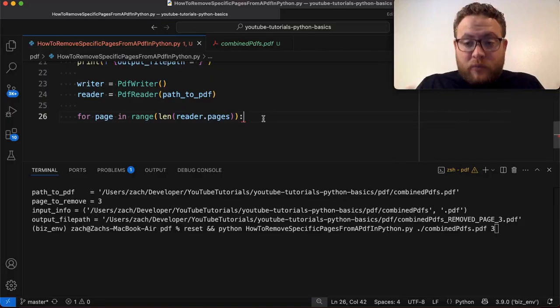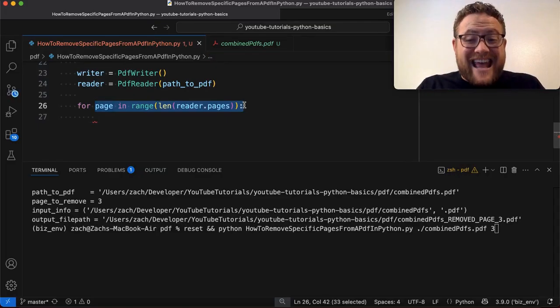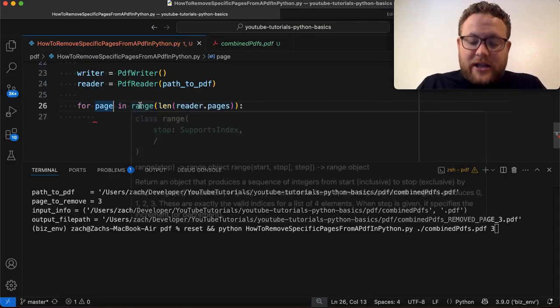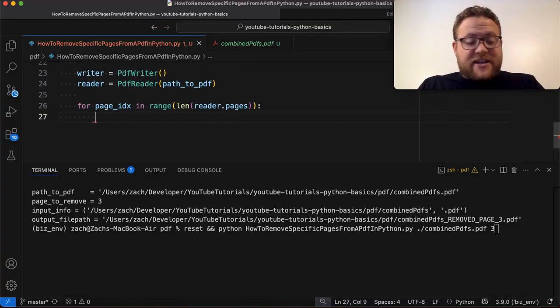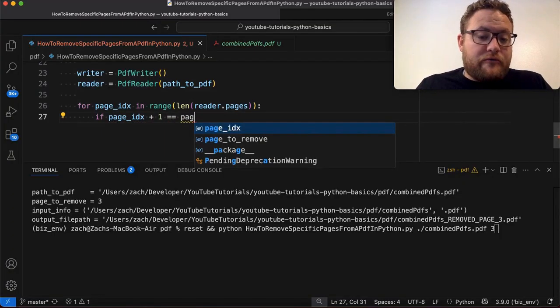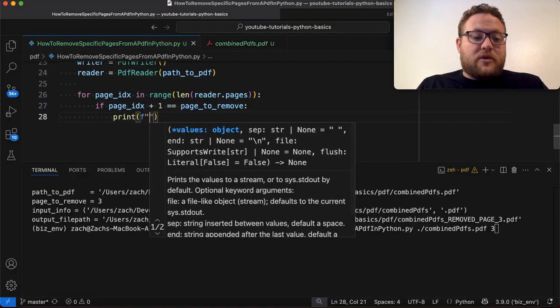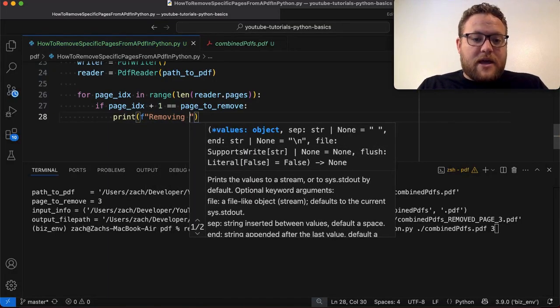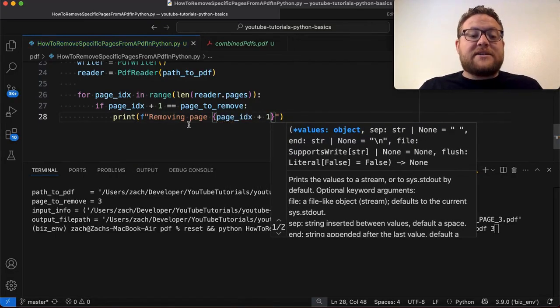So with that knowledge, we know that we're looping through and this gives us the index, not the actual page number. We could delineate that by calling it page index, right? I like page index. What we could then do is say if page index plus 1 is equal to the page to remove, then we're going to print out an f-string saying removing page, and then the page index plus 1.